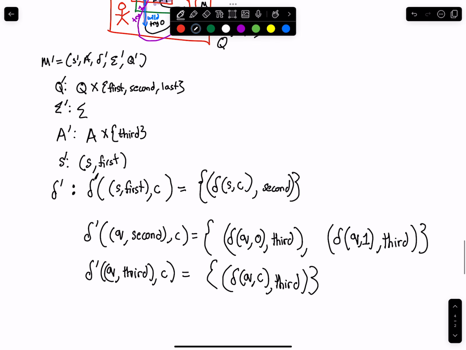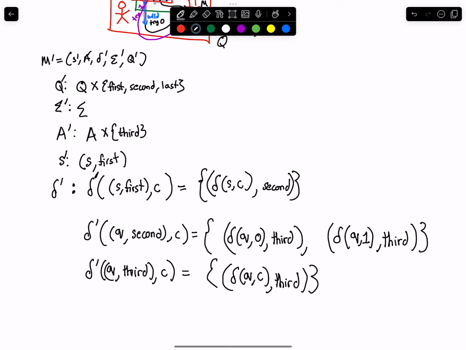Questions about this? Yeah. I only need two flags. I could have switched back; I did it for simplicity. After this, I could have switched back to first.